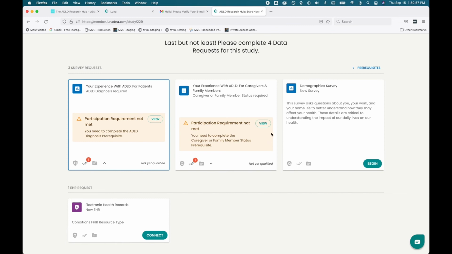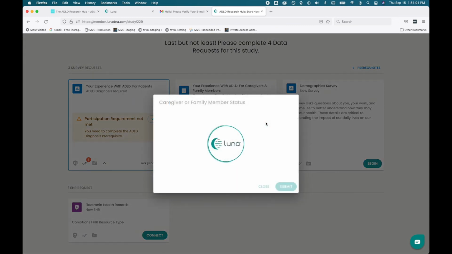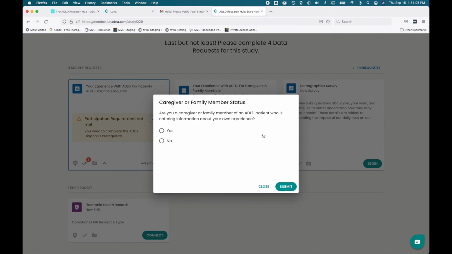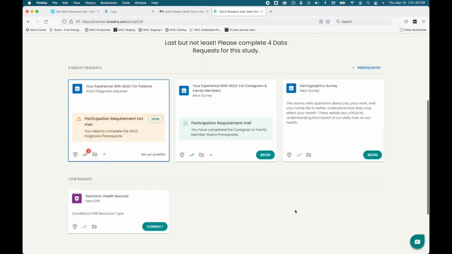So you can go ahead and just click this view button to see the participation requirement. It is just a simple question that asks whether you're a family member or a caregiver of an ADLD patient, and you're entering information about your own experience. So that's what we're talking about in this video. So you'll just click that yes dialog and then click submit. And then you can begin the survey.